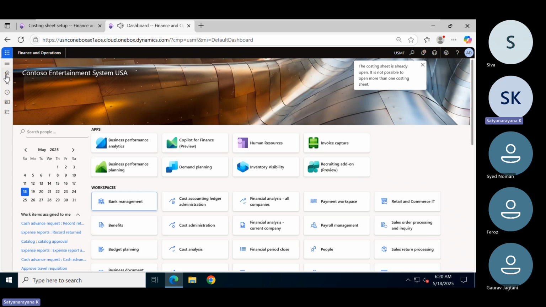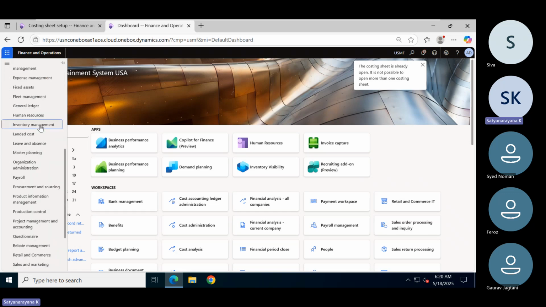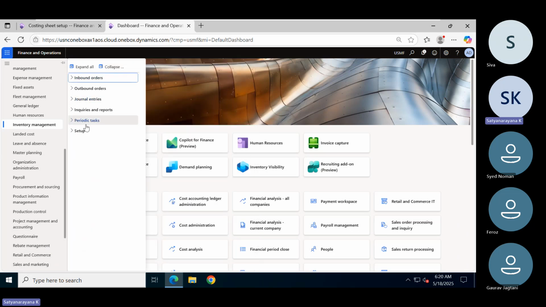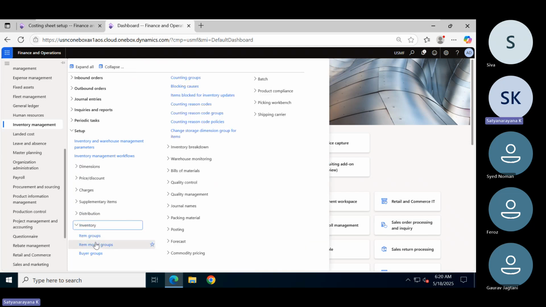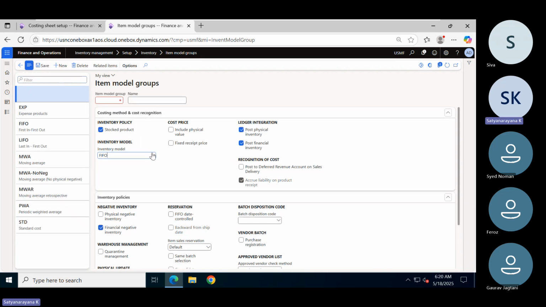okay, so here, inventory management, collapse all, setup, inventory, item model groups. If you click on new, here there are methods. This standard cost method, you are going to learn in the manufacturing process.